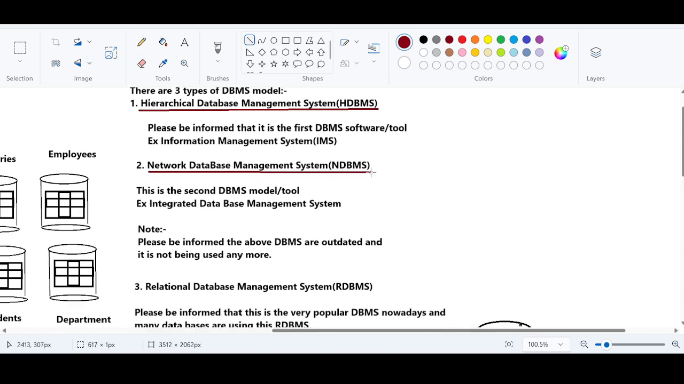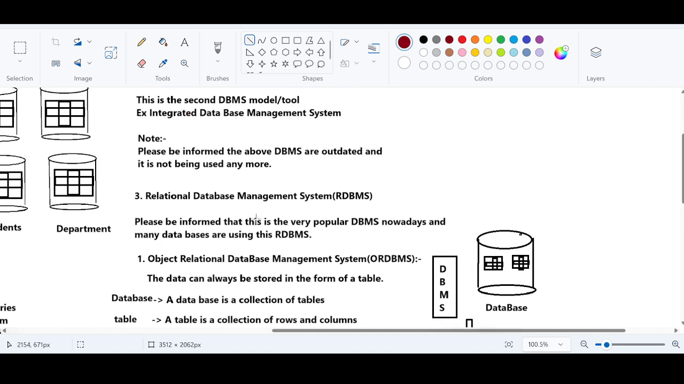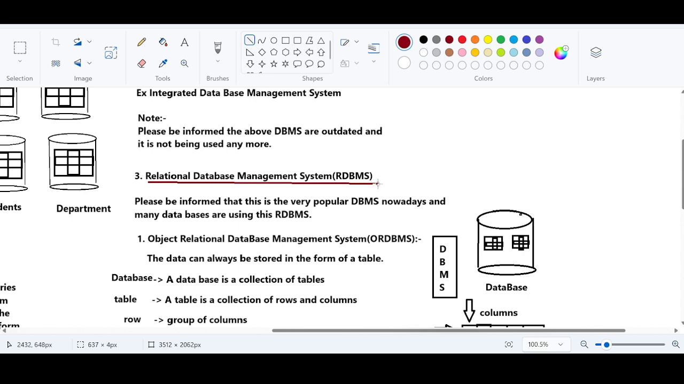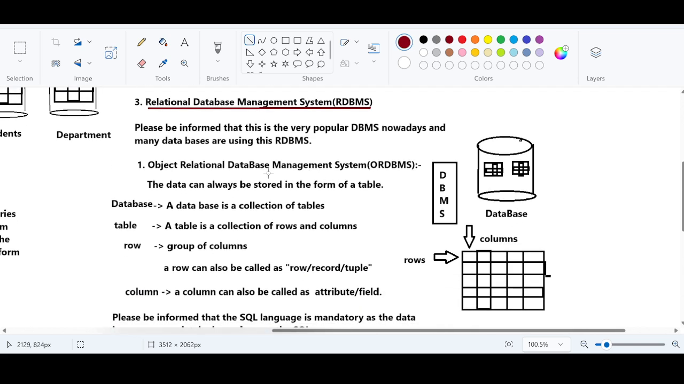And we have the network database management system. That is also an old one. Both databases are outdated, and no database is using these two models. And we have the very popular one, the relational database management system, RDBMS. In RDBMS, the data is stored in the form of tables. If any data gets stored in the form of tables, it is called an object relational database management system.